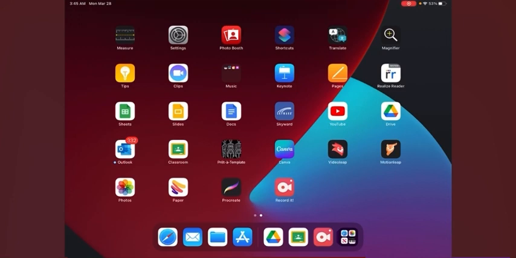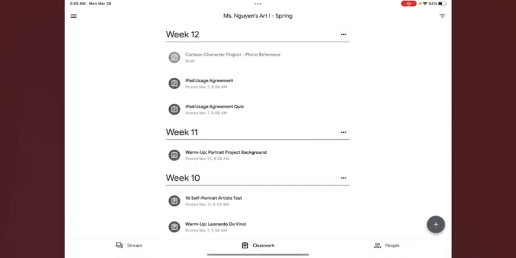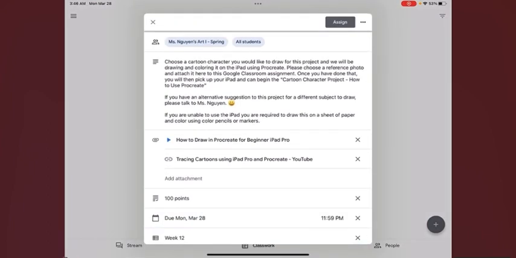I'm going to show you guys how we're going to be using the program Procreate on the iPad. So first off, you should have already been able to log into your Google Classroom on your iPad. If you haven't done so, please go ahead and click on Google Classroom. Make sure that you're logged into your class period for art and open up the cartoon character project photo reference if you have already uploaded your photo reference. If you haven't actually clicked on the cartoon project photo lesson, please go ahead and read the instruction here.